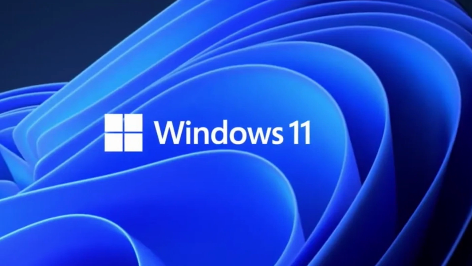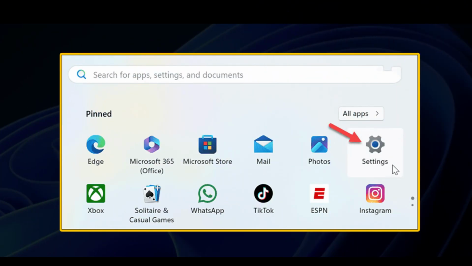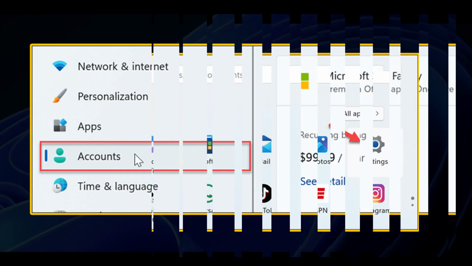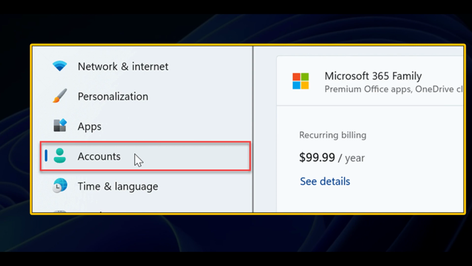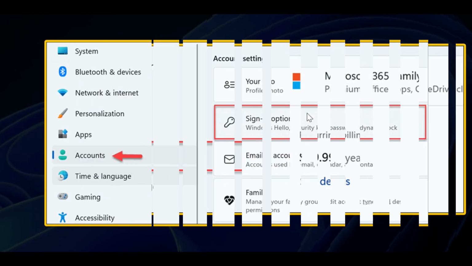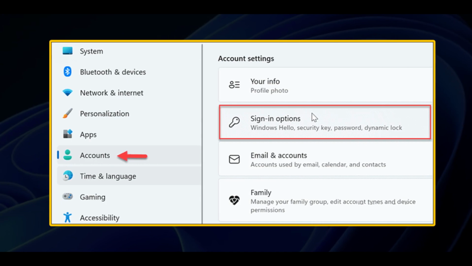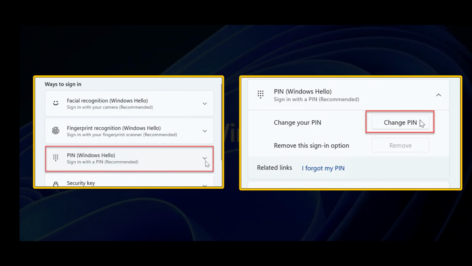So let's get started. Press the Windows key and click the settings icon. Alternatively, press the Windows key plus I to open it directly. Click accounts in the left pane of the settings screen. On the right, click on sign in options. Click the PIN, Windows Hello option to expand the menu.